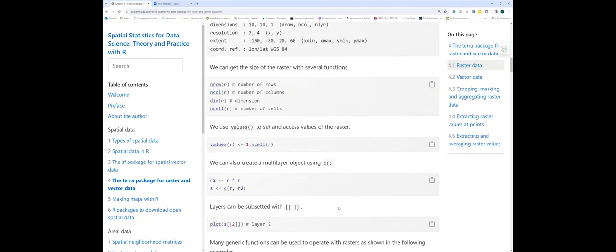And then by using the c function, like with vector images, you can simply create a multi-layer raster, with two raster images as layers inside one raster image file. And then you can also subset with this double bracket. It seems like you can access each of the layers as a list class object in R. You're just thinking about that, okay?